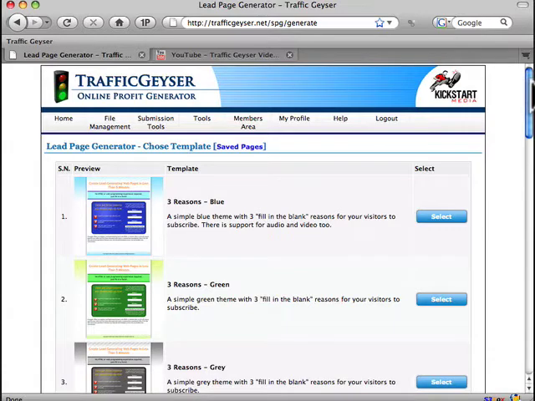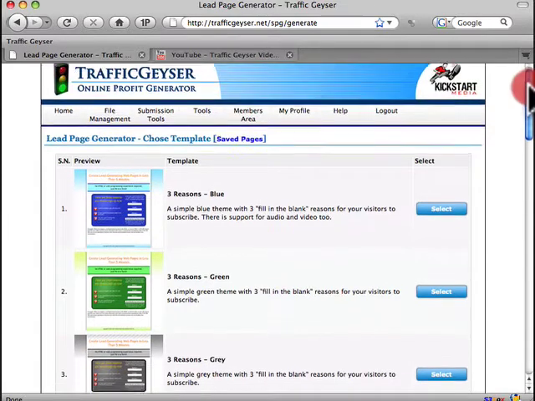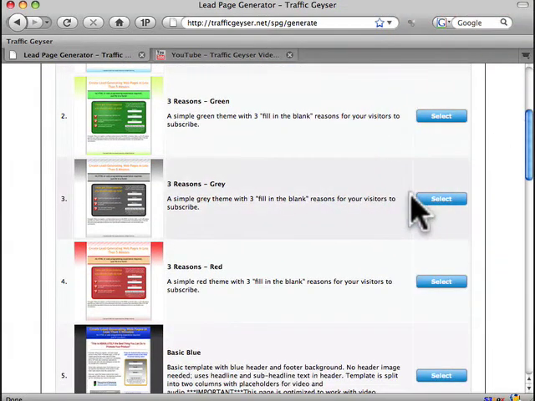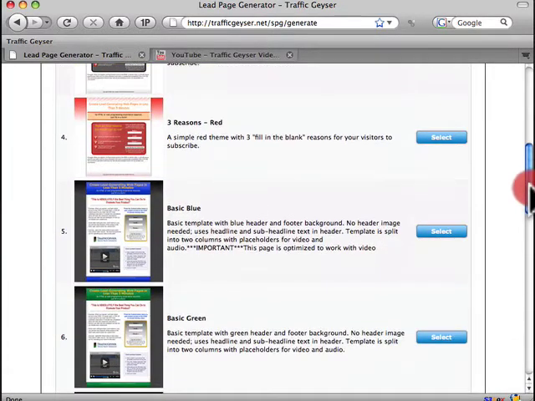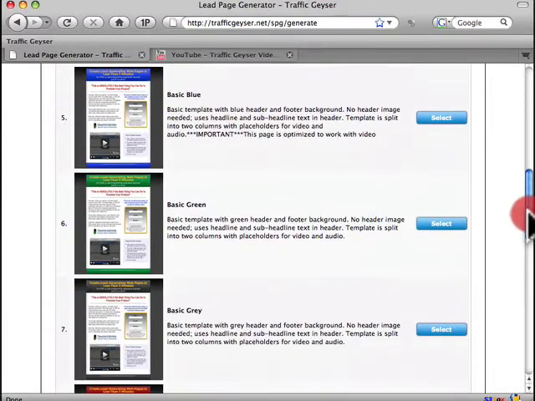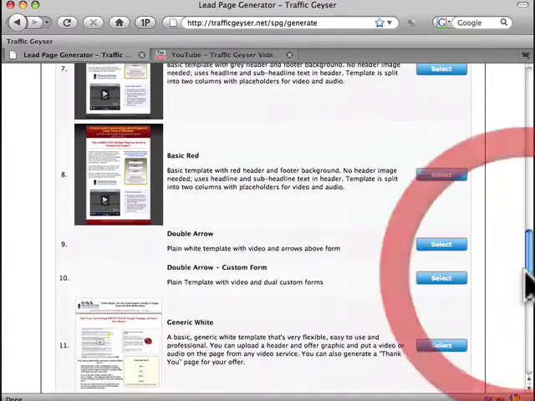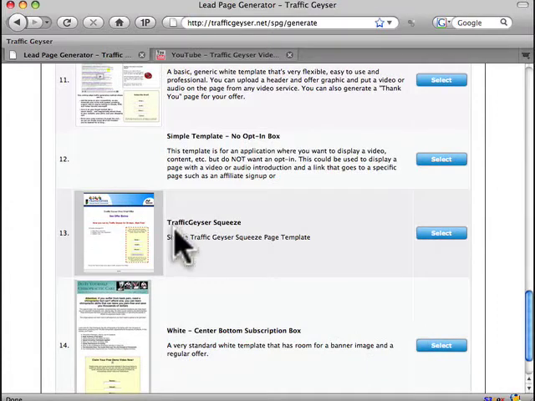There are over 12 built into the system that you can pick from. They have been professionally designed by experts who know how to create lead page templates that are designed to convert. Now I'm going to pick this one right here. I call it the Traffic Geyser Squeeze template.